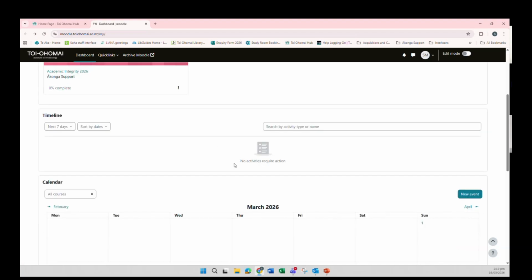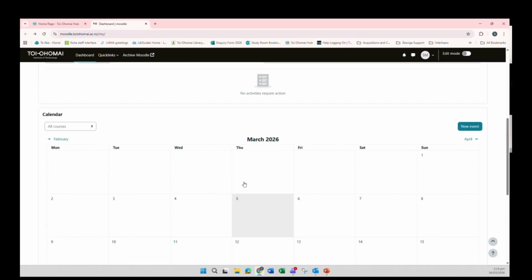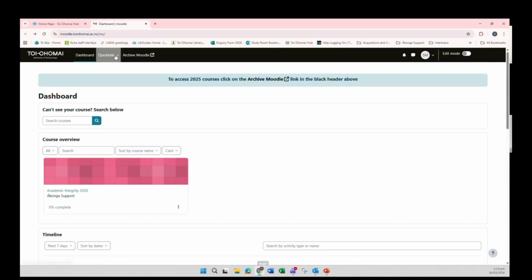Down here, you'll see that you should receive a timeline of any activities that you need to complete, like assessments, and they should also show in this calendar down the bottom. We do also have some quick links up the top here to take you back to the Toi Ohomai Hub, to Student Success, LinkedIn Learning, the library, and to register for our password reset.